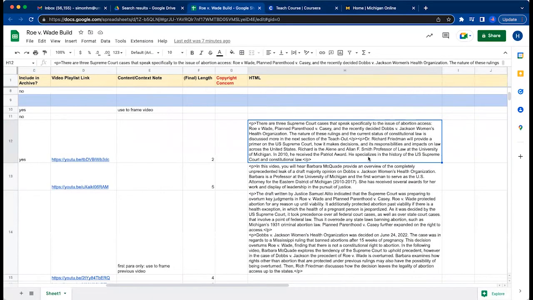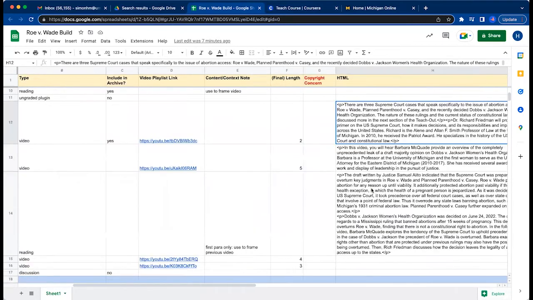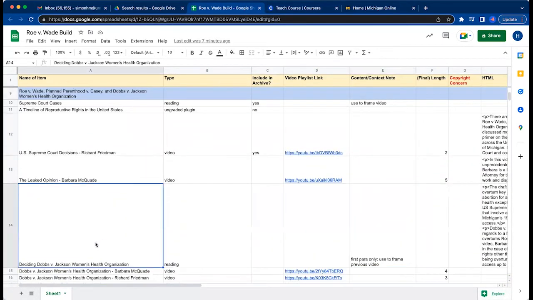So you just want to make sure you catch things like that so you don't have any information that's not relevant to the archive, because we want everything in Michigan Online to be as high quality as possible. So I took out that middle paragraph and just used these 2 paragraphs to frame this video. Another example of this came up in this reading. Let's see what it is.